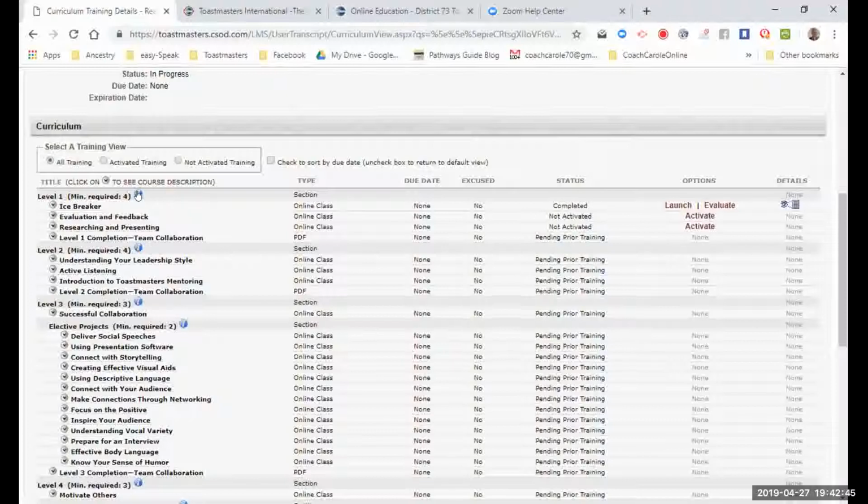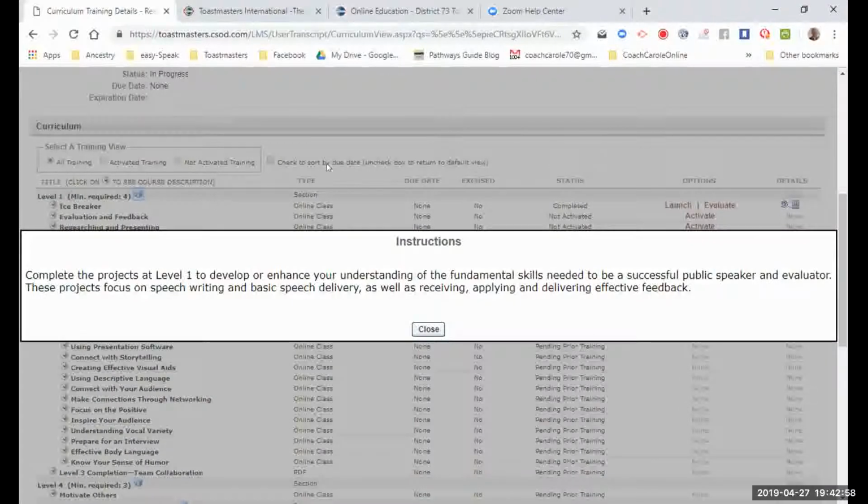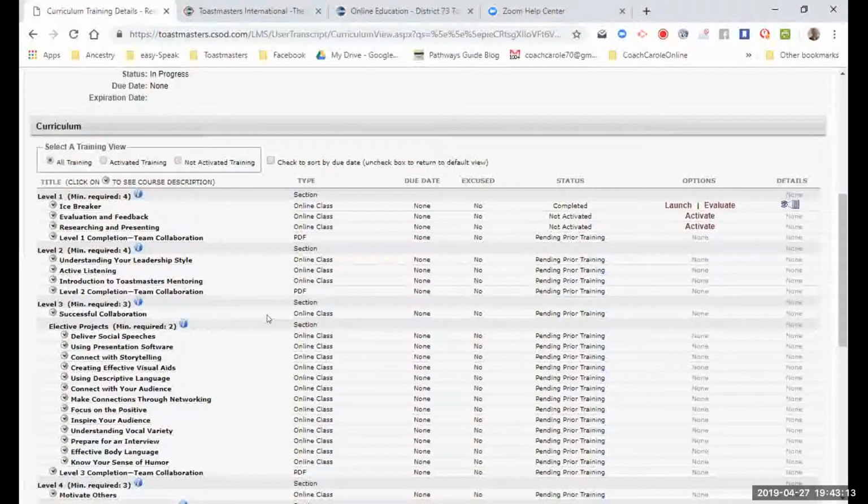If you want to learn a bit more about each level, there's an information icon alongside each one. We'll click into that one, and it will just pop up some instructions for you about what you're doing inside level 1. So I hope you'll be able to use that next time you go in and have a look at your transcript. It's just a useful reminder, I find, for what this level is all about.